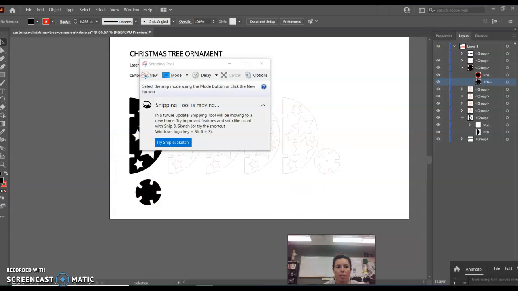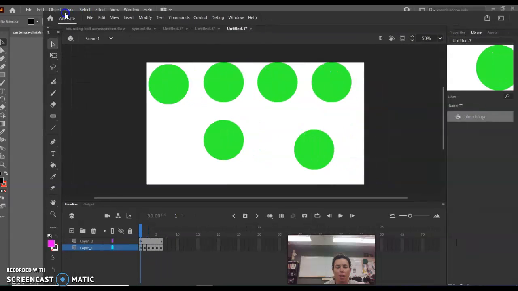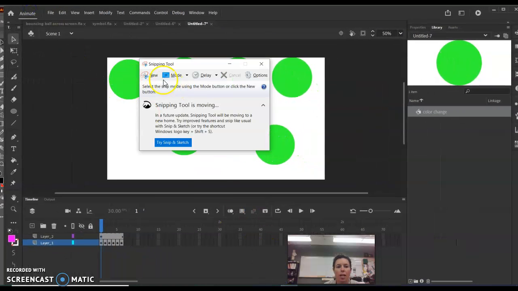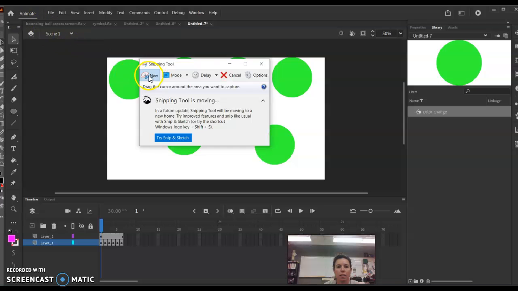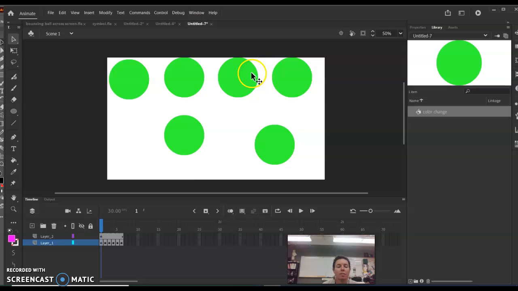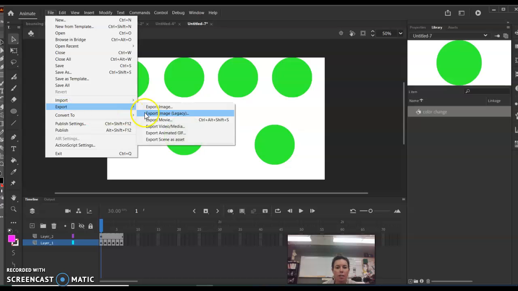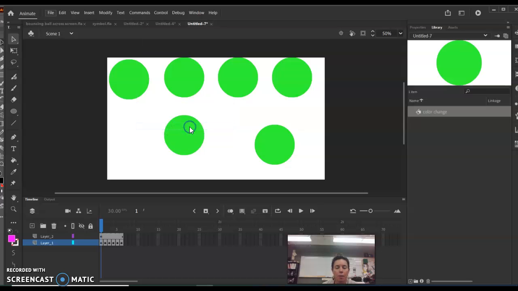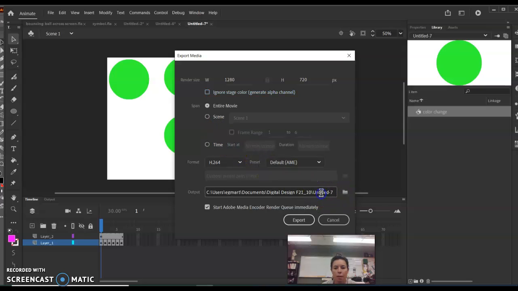Not sure where my Animate went. There we go. We're going to take a screenshot. Okay, maybe I'm not going to take a screenshot this morning. Okay, you guys know how to take screenshots in Animate. You're going to take that screenshot, and that screenshot's going to go in your assignment, and you are also going to do an export video. I should give this a good title. We'll call it color change. Export.